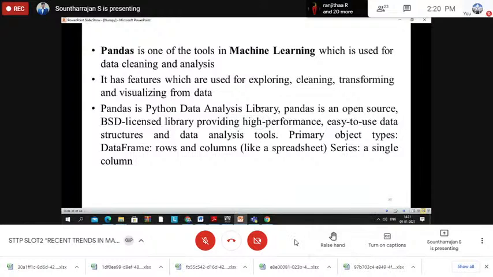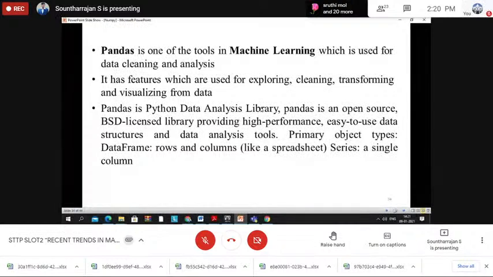It has features which are used for exploring, cleaning, and transformation, and for visualizing data using pandas. Pandas is a Python data analysis library. Pandas is also open source. The BSD license is an open source license. You can download and install it. And pandas has two object types. One is the DataFrame and the other is the Series. A DataFrame has rows and columns, and a Series is a single column.